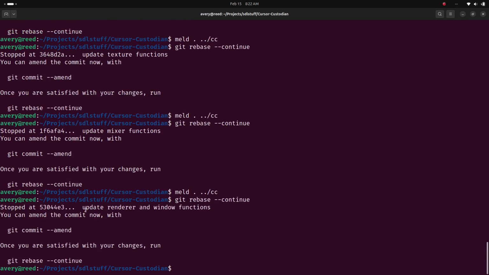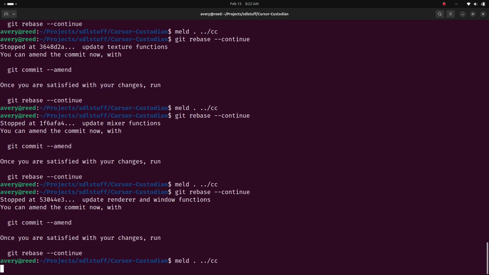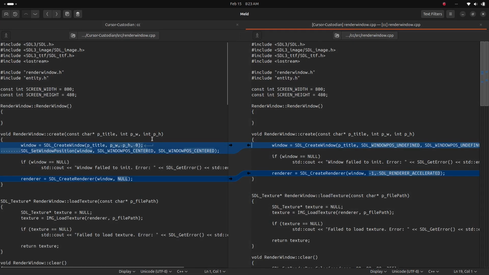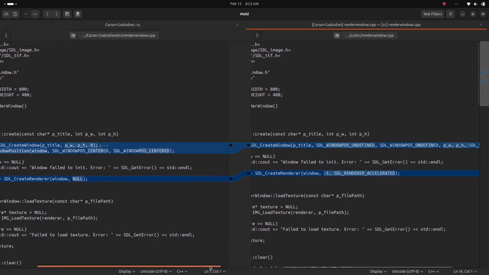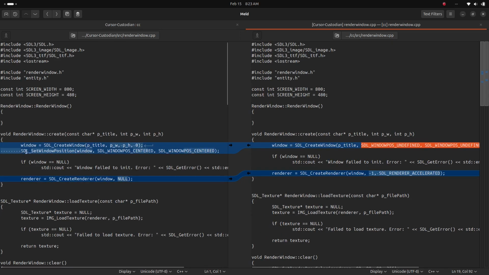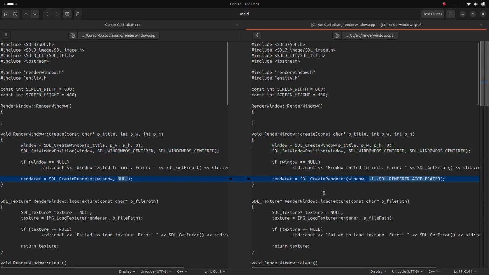And here we're going to update some of the render and the window functions. So that was all done in this render window class. A lot of the function flags you don't need to pass in anymore. So here is the position. That wasn't required. I also noticed in SDL2 when I ran it, it happened to position the window in the middle, even though it was undefined. So when I set the position, I ended up setting it in the middle like that. And you no longer need to do SDL render accelerated. It does that by default.